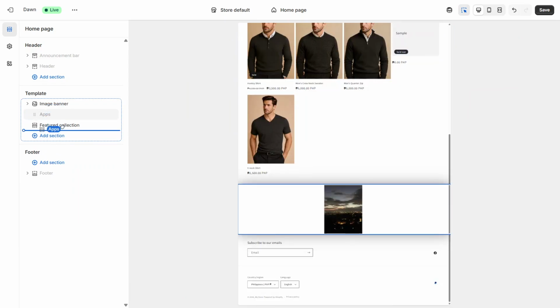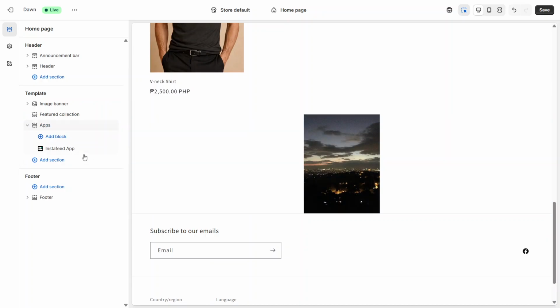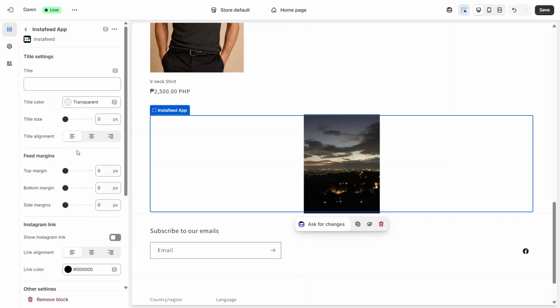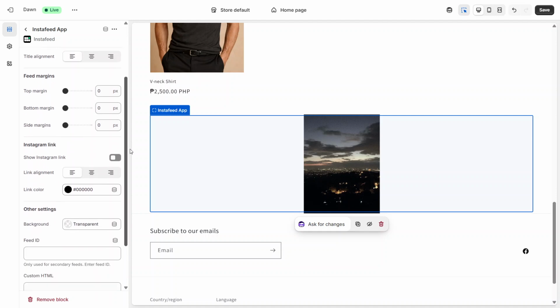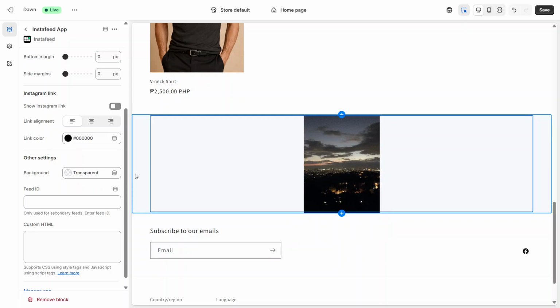If you click on the InstaFeed app block itself, you'll open its settings panel. Here you can customize the title that appears above your feed, adjust the title color and size, change the margins to add more spacing, choose whether to show an Instagram link, adjust the alignment, and tweak the background and other visual options. Take a moment to experiment until the feed matches your store's design.